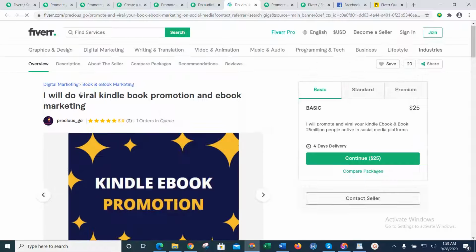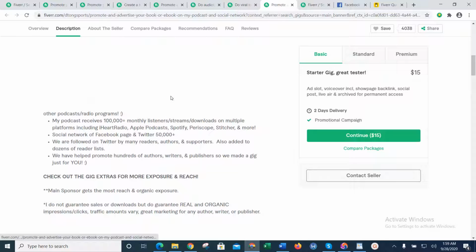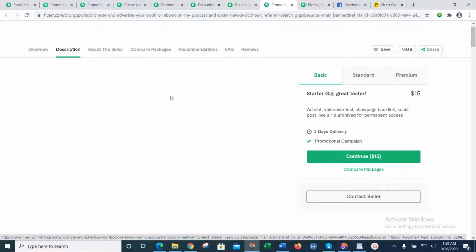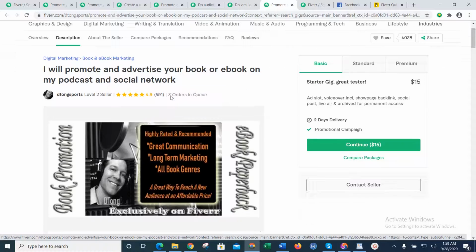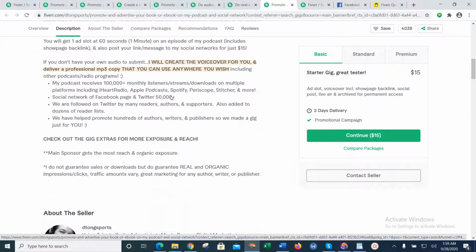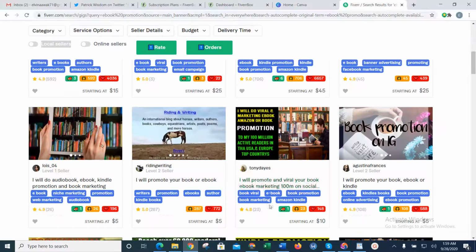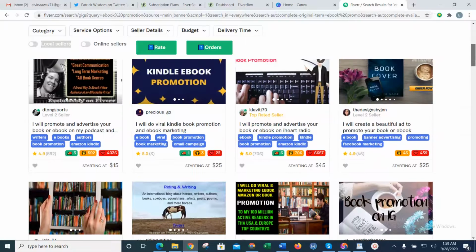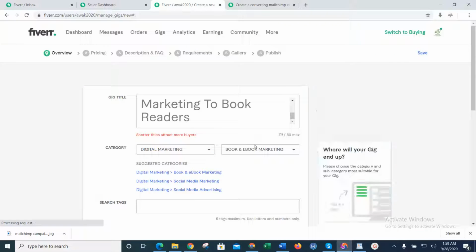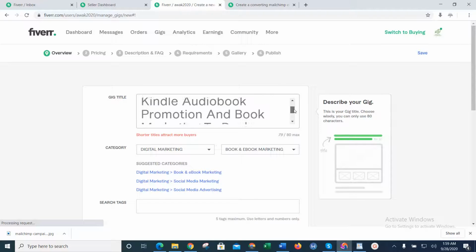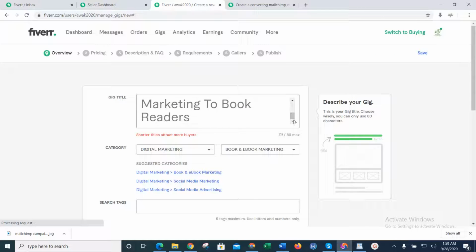So now let's choose digital marketing, ebook marketing. That's what most of them use. So that's what you should use as your gig category and subcategory, because as you know, the subcategory determines the kind of offers you'll be getting, the kind of buyer requests you'll be getting. So now the promotion, book readers, so good.